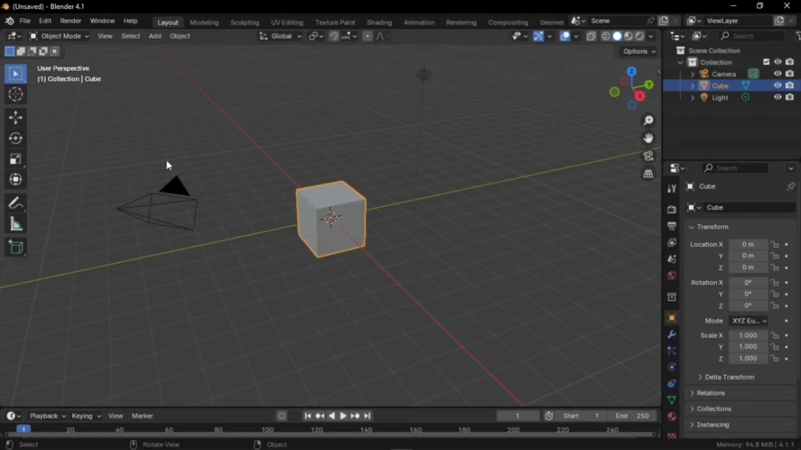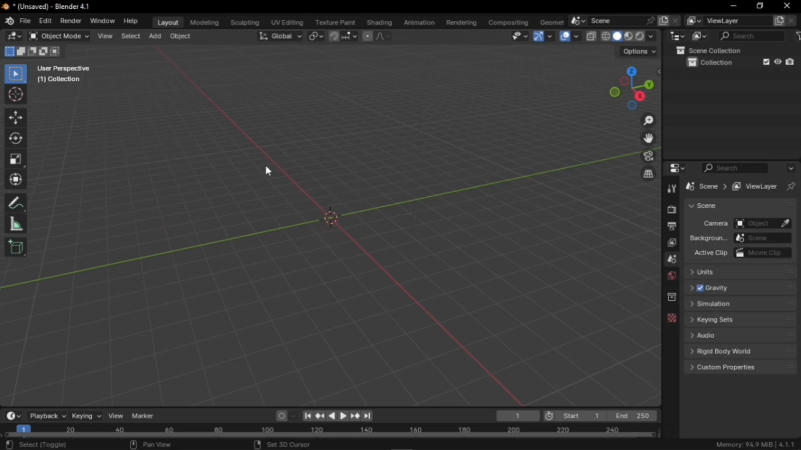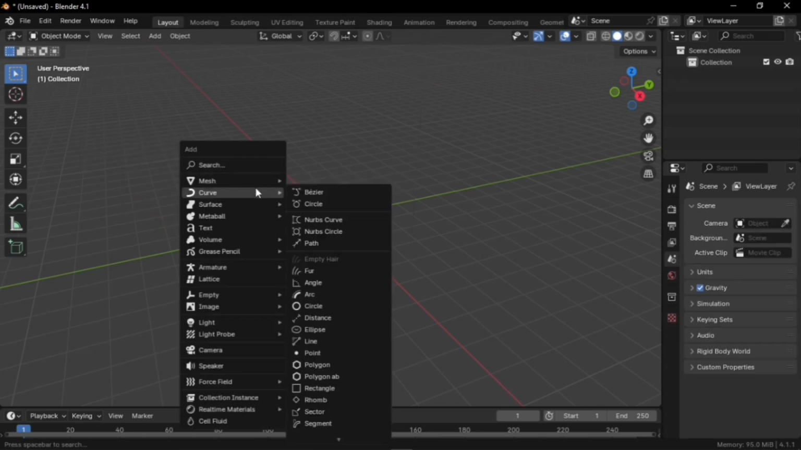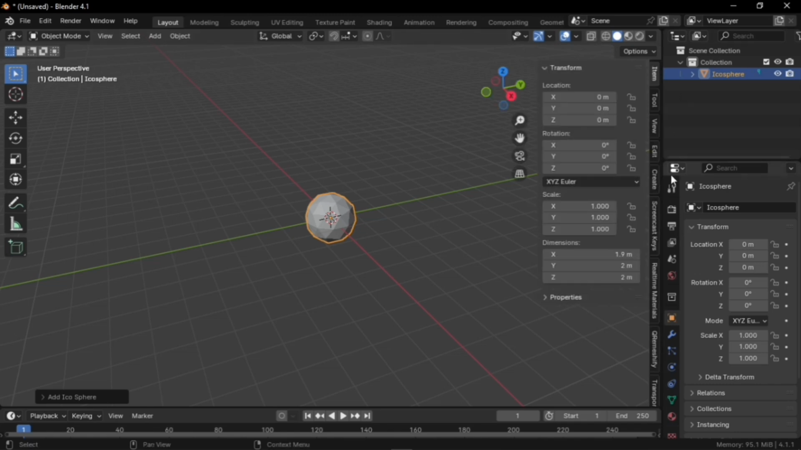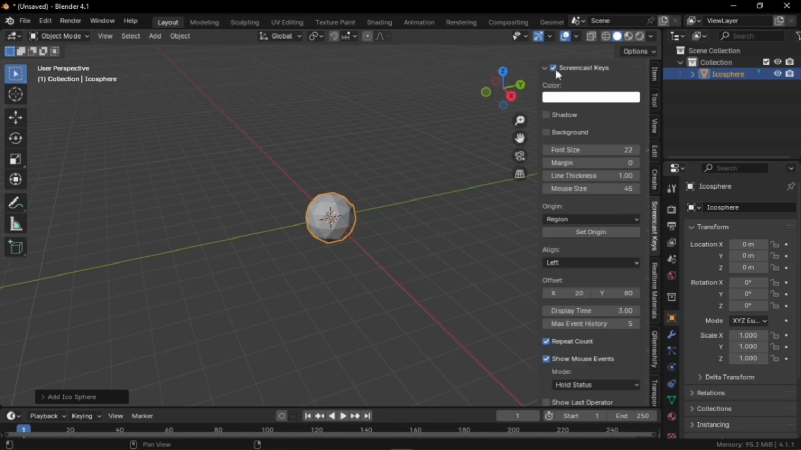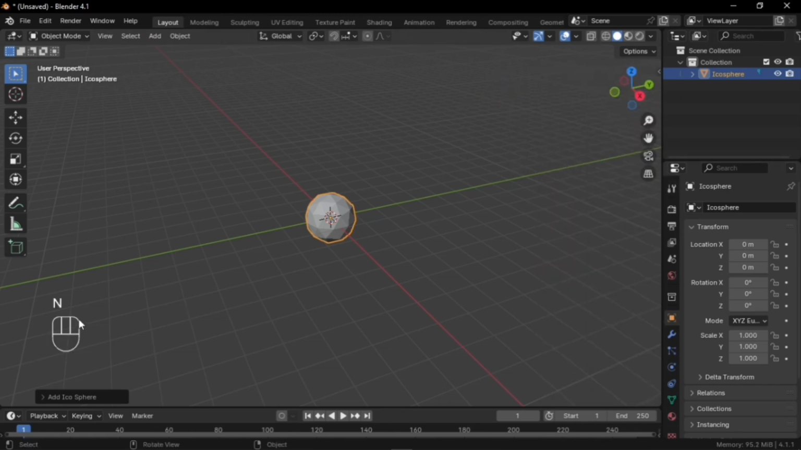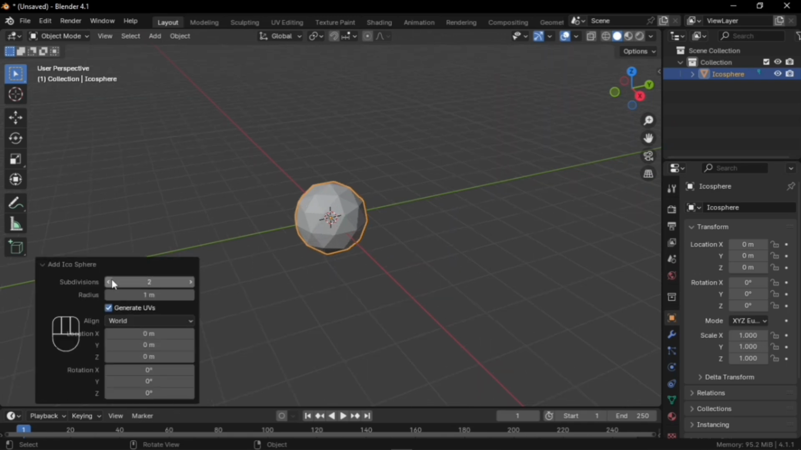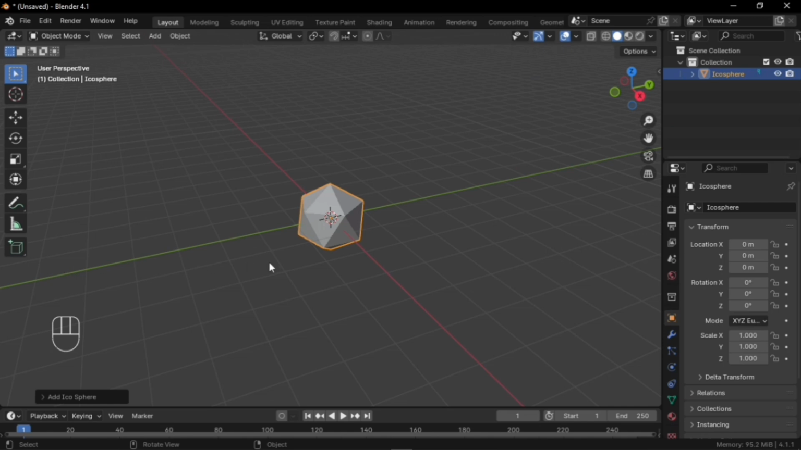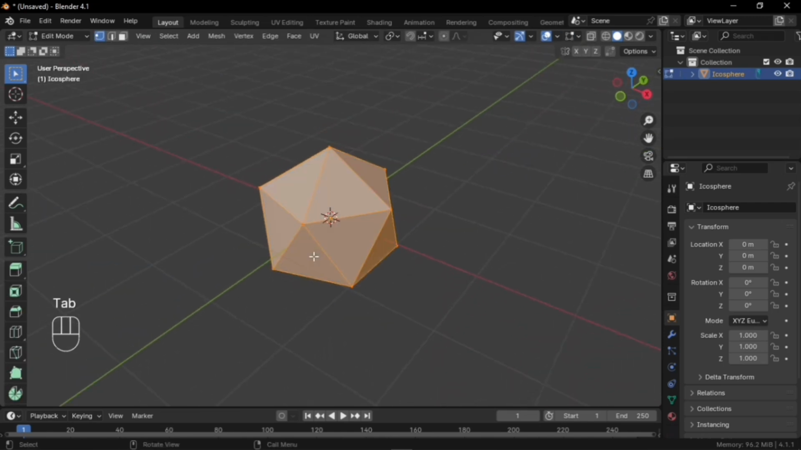So we're going to delete everything in our viewport, Shift A to add an icosphere. Let me enable my screencast keys so that you can see what I am pressing right here. Okay, so we will reduce the subdivision levels to 1 and enter edit mode.